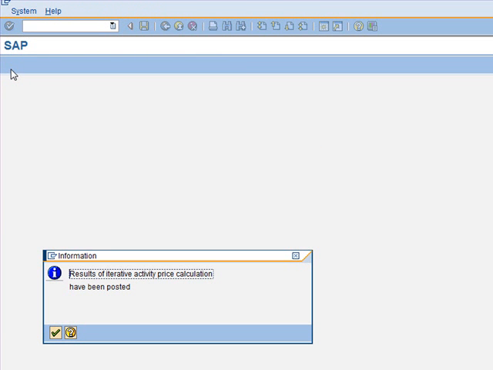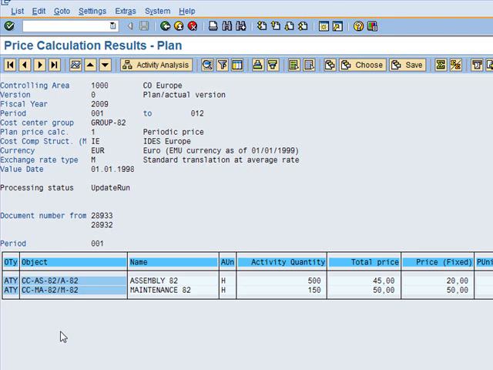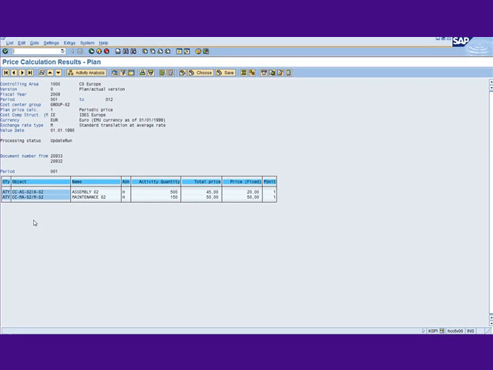A window that is just warning you about the transaction you are doing is going to appear. It says that the results of the activity price calculation have been posted, which is okay. Click enter and continue. Now you may see that the price calculation results are: the total price for assembly is 45, and the total price for maintenance is 50, which are the numbers that you need to achieve. Now you can check out the results of the price calculation in your 3 cost centers.